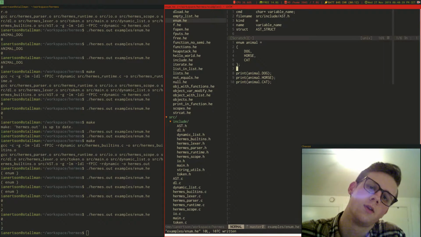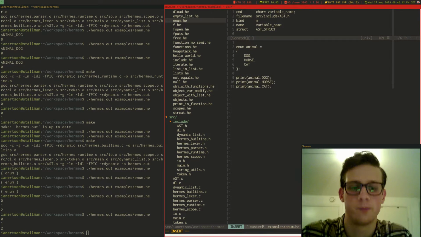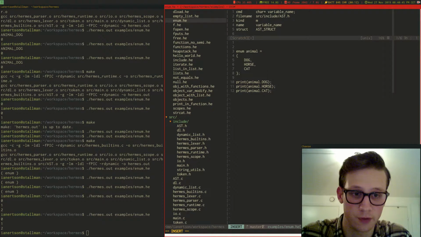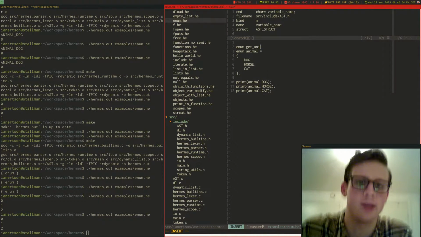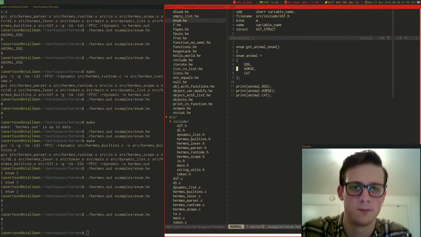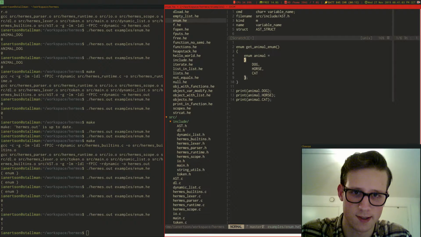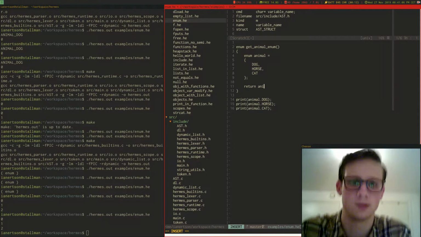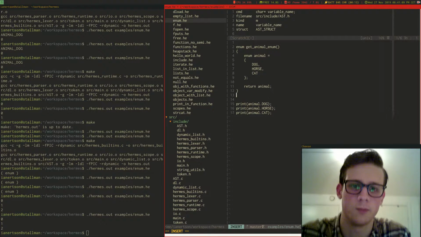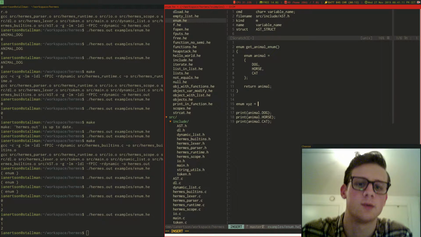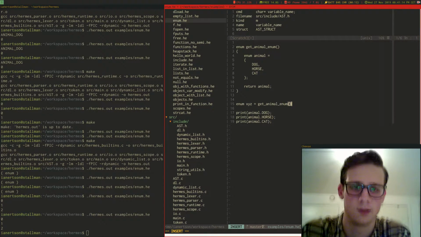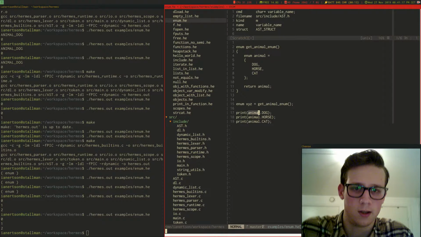Cool. So I wonder if I can return an enum. I know I said in the beginning after we did that I didn't want that behavior, but now I actually implemented that behavior. Anyway. Enum get animal enum. I just want to see if that works because it's interesting. Return animal. And then what if we do enum xyz is equal to get animal enum, xyz.